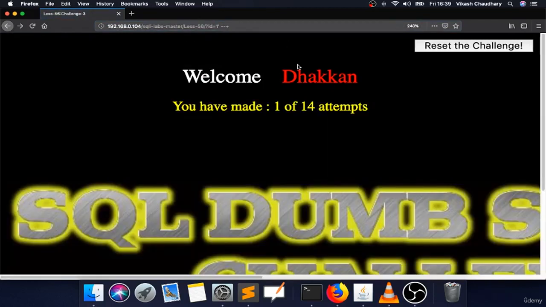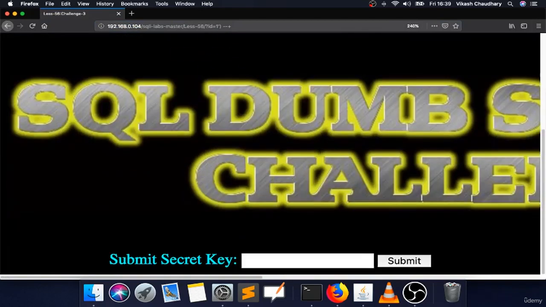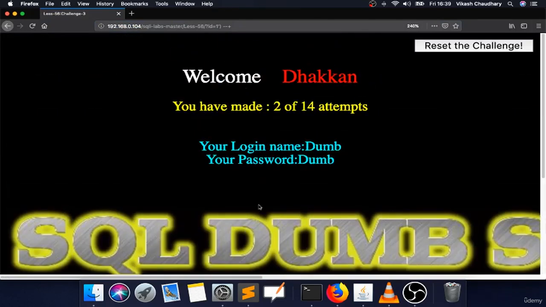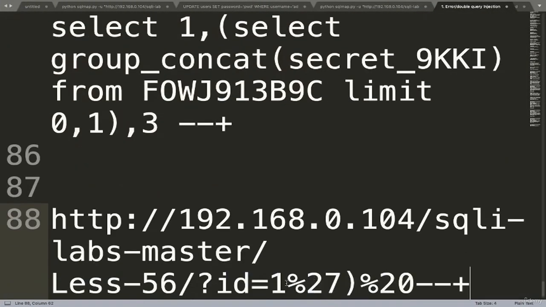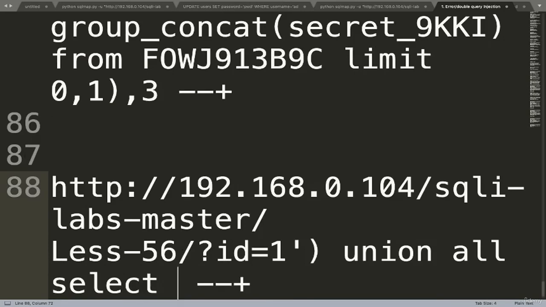Let's go back. Okay, you can see it didn't work, so I'll simply try a single quote closing now. Yes, it's worked now. So single quote closing is working over there. I know the union all select 1, 2, 3 query, and 0 and 2 are reflecting now.